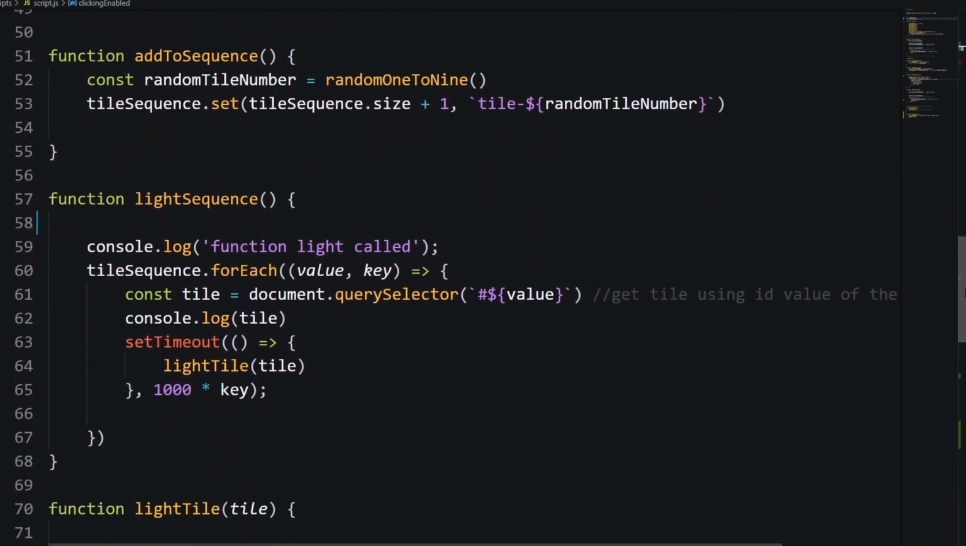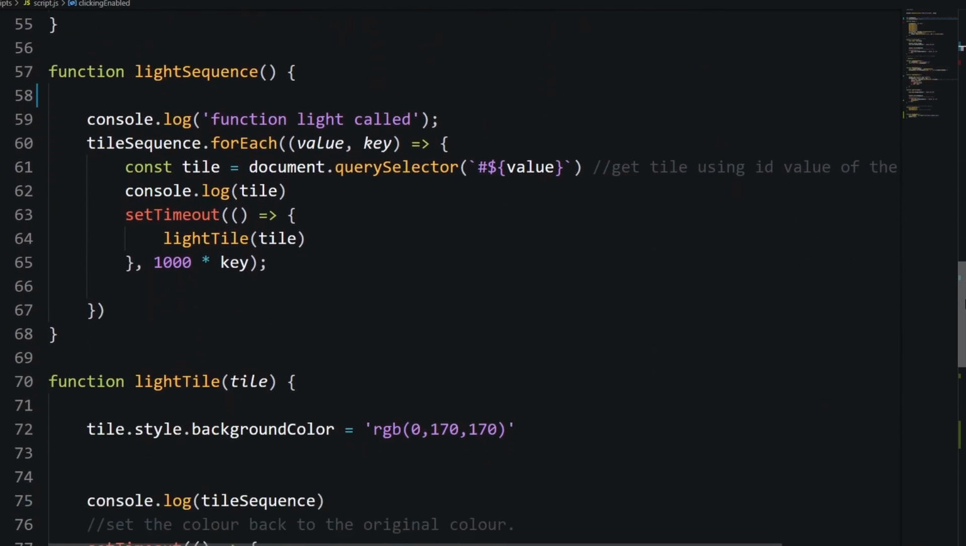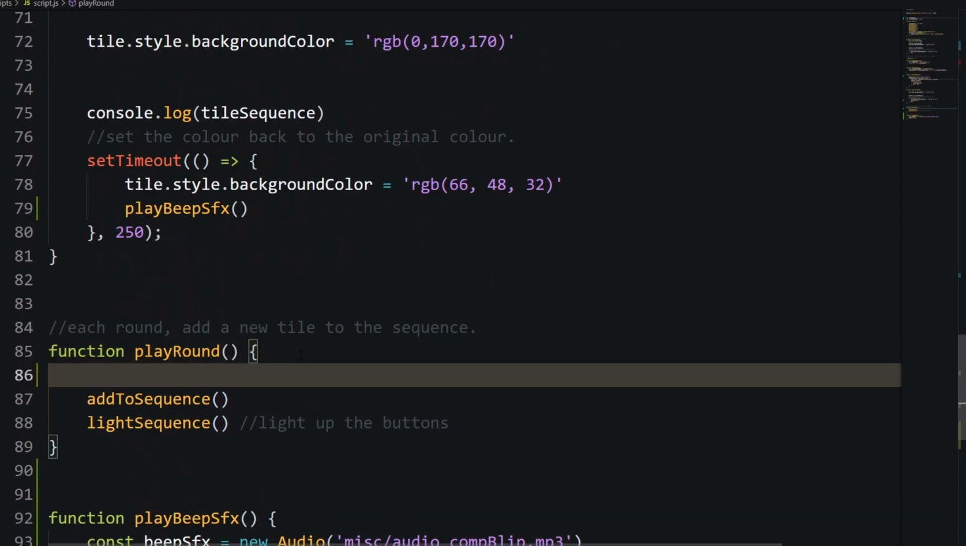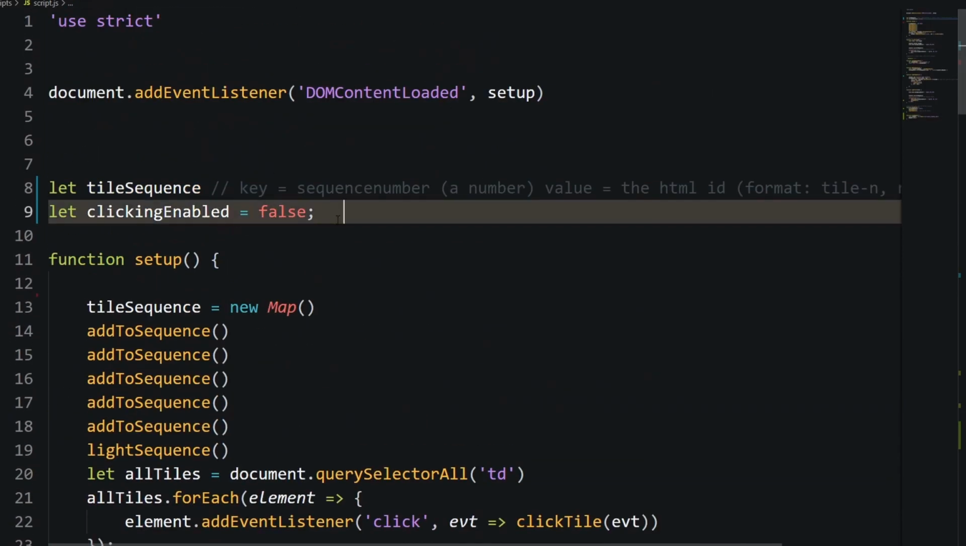So I'm gonna play around, and I'm gonna do clicking enabled equals false, and just to put a note here, prevent player. Enable true means enable the player to click the tiles.